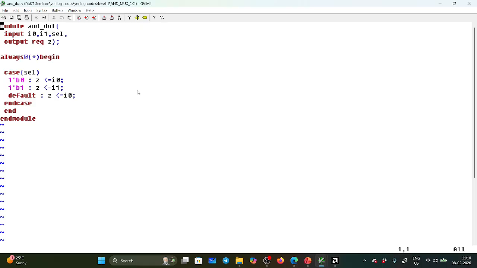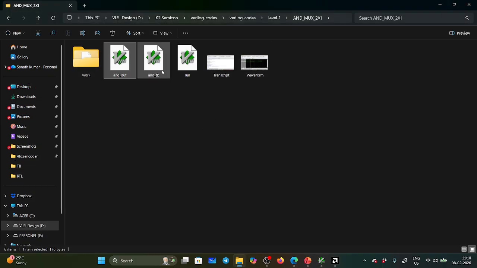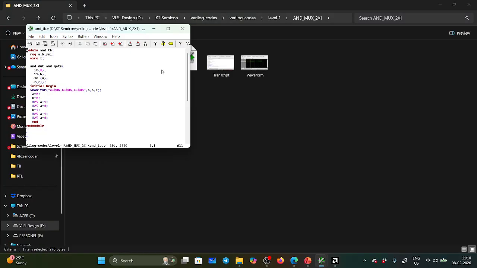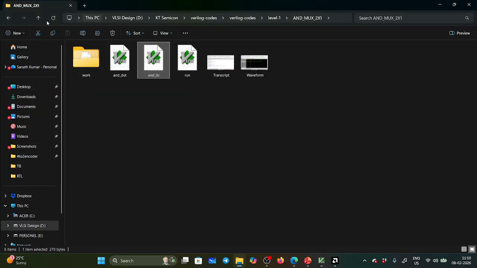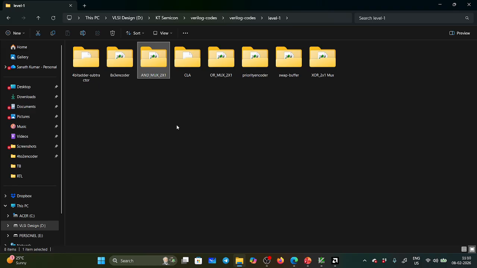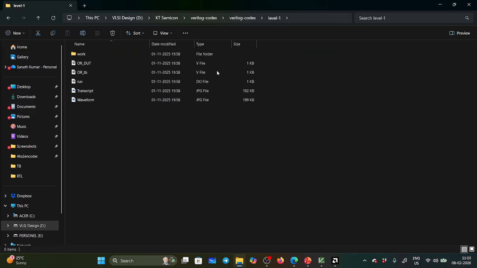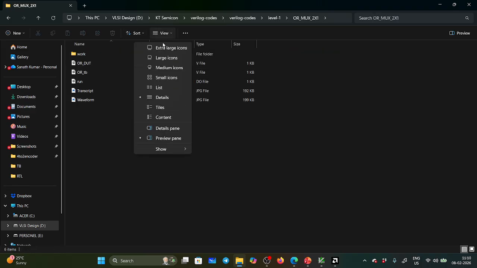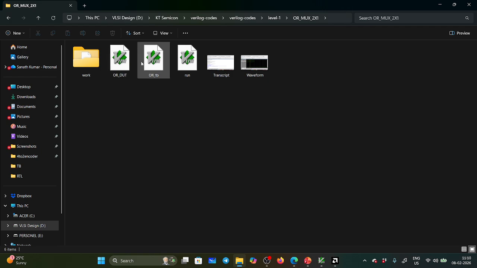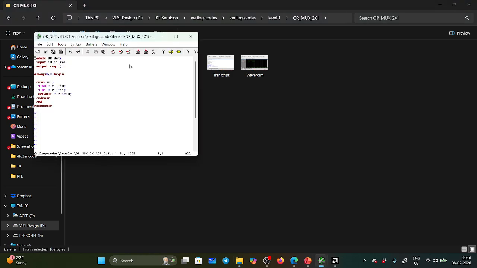Okay. First you need to write the test bench. So you can design the AND gate using mux and OR gate using 2 cross 1 mux. Design all gates by using the mux. Okay.